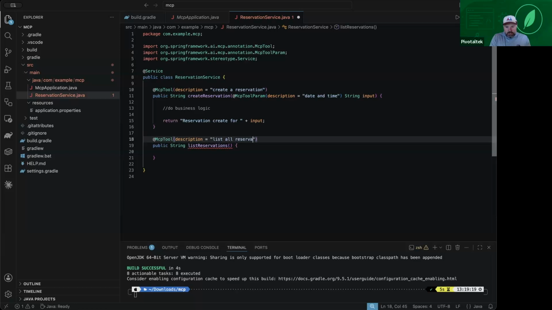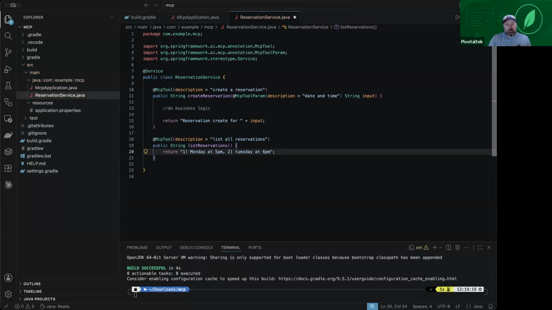For this one, we will also give it a description, and we will have this one be list all reservations. We are not going to take any input here because it's a list all, so we will just do return. We can say Monday at 5 p.m. to Tuesday at 6 p.m. Something very simple. So that is it for the actual tool calls.